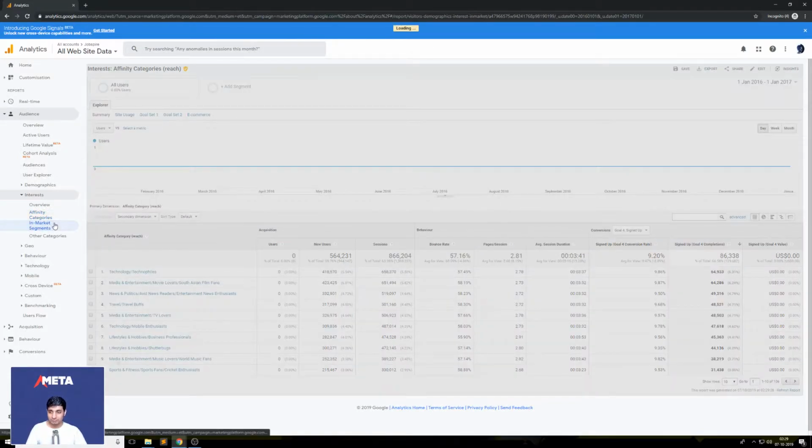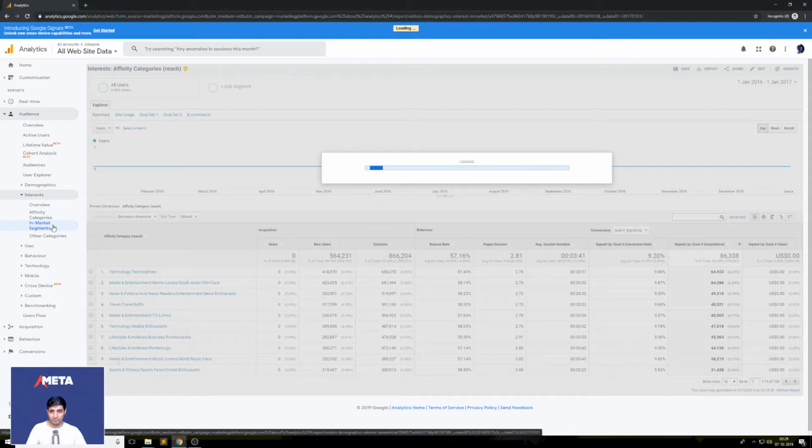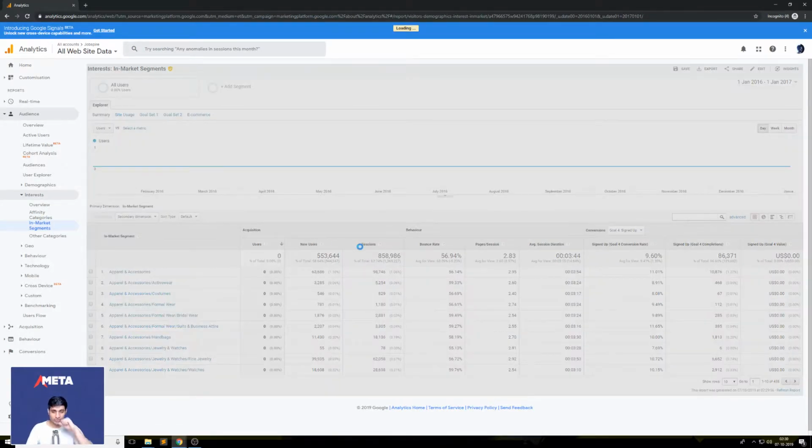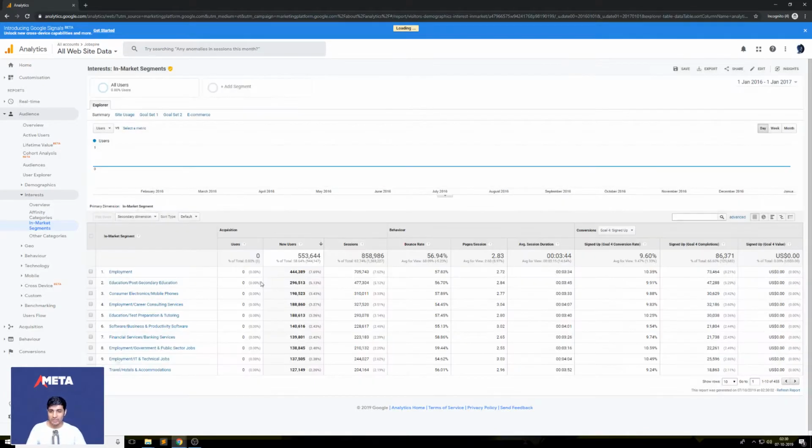All right, so you can see in-market segments here, right? You can see that, let me just click on this, new users sorted by ascending order. This is an employment platform, so obviously people who liked employment platforms came in, but education, and then people who liked phones. So this is by in-market segments, right?